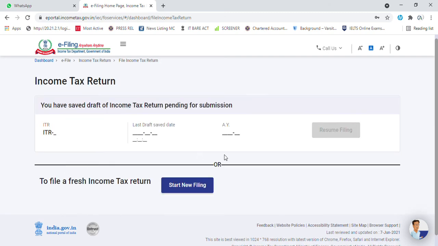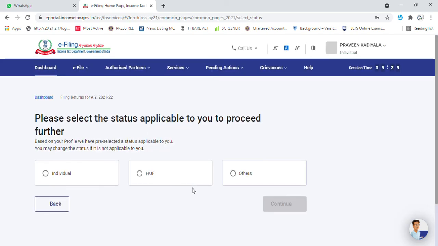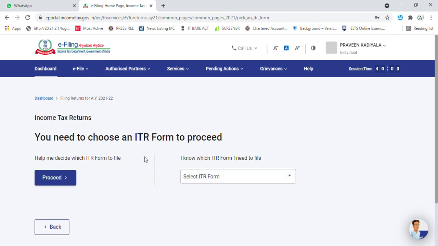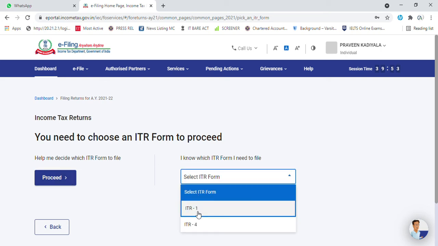Proceed. I don't have any saved form, so not required. You just click on start new filing. I'm an individual. Continue. If you are confused about which form is applicable, you can click here and check. But I belong to ITR 1. Most probably all salaried people belong to ITR 1. Those who have any business also belong to ITR 4. So let's ignore ITR 4, sorry. Click on ITR 1.